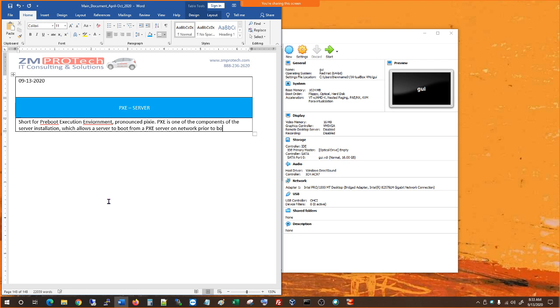Prior to booting from the operating system on the local hard drive. This is used for mass installation of the servers.